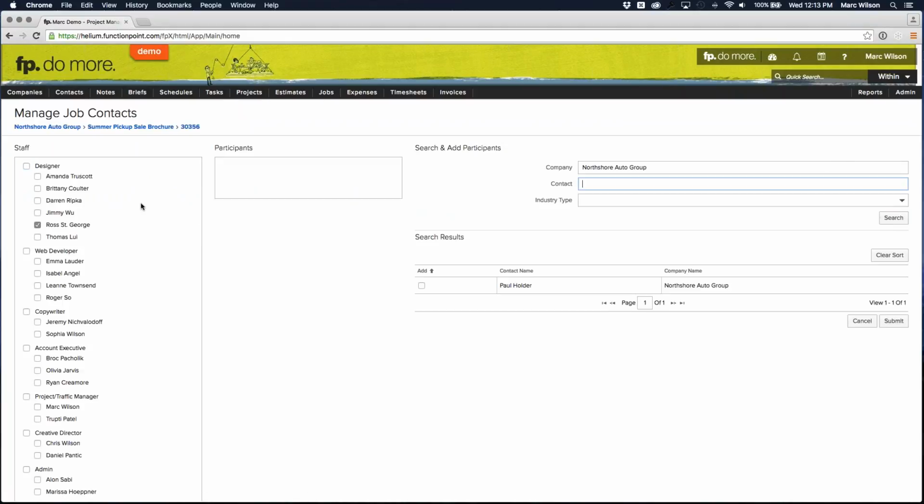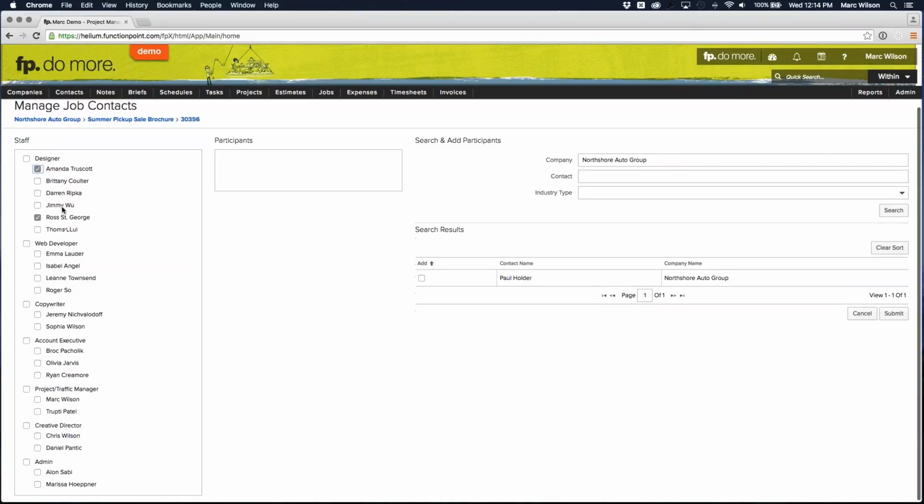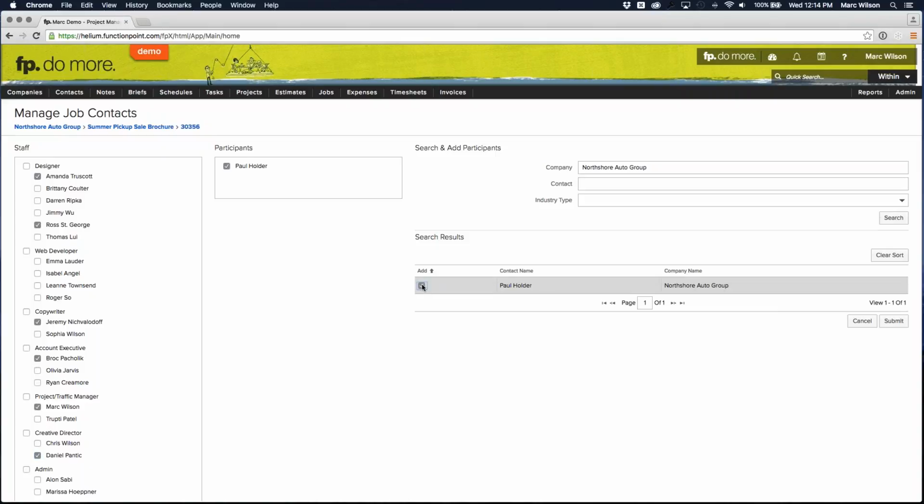Once you select that, you're going to be able to see a list of all of your staff. So I can go through and see, okay, well, I want Amanda working on this from a design standpoint. I'm going to get Jeremy for writing the copy. I want Brock liaisoning with the clients. I'm going to be involved in this, and Daniel as well, the creative director, is going to be involved as well. We can add in our contact clients.